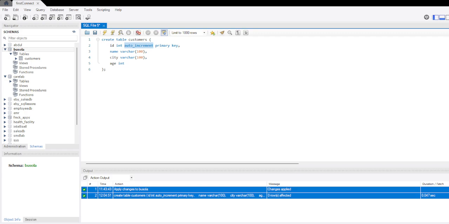Automatically generated by the system, and automatically increases its value. Subsequent records have an increased value, by default one, except you otherwise specify. That's the default setting, by one, but you can specify another value.